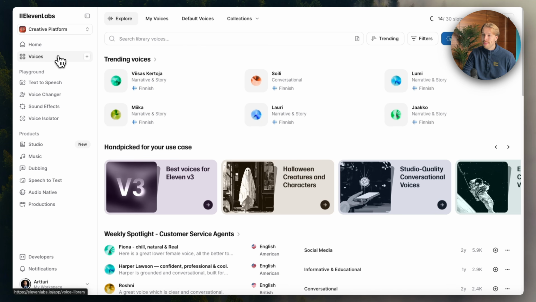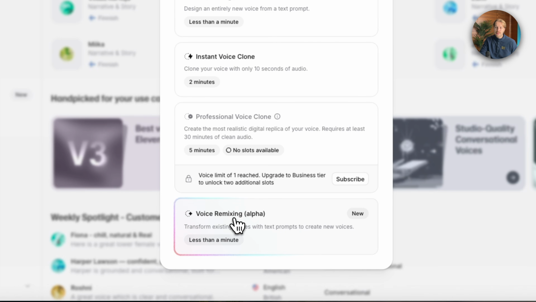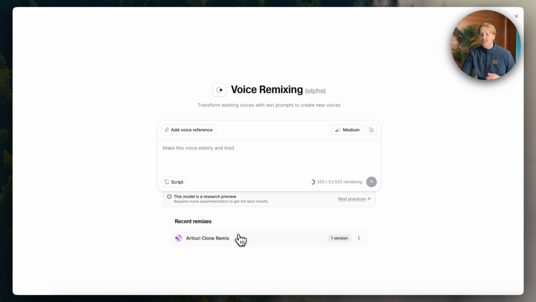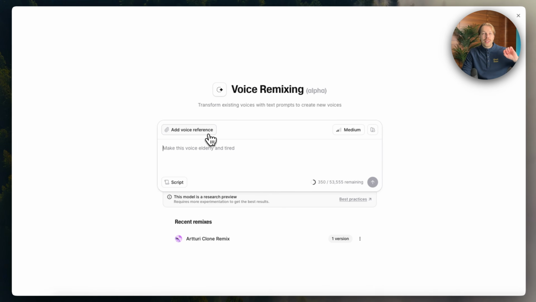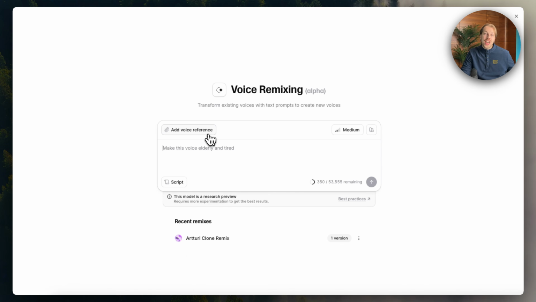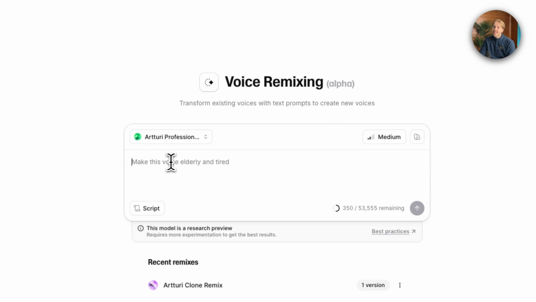one of your teammates. But now, last but not least, let's go back to voices and let's hit create or clone voice once more and let's hit voice remixing. And now this is pretty funny. So here you can take any voice from the library and you can tell the AI how you want to change that voice. So just as an example, let's choose my professional voice clone and let's tell the AI to make it sound like I'm old.